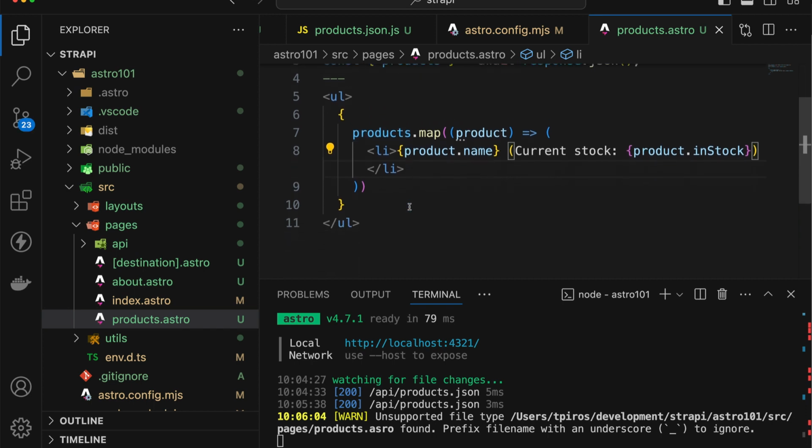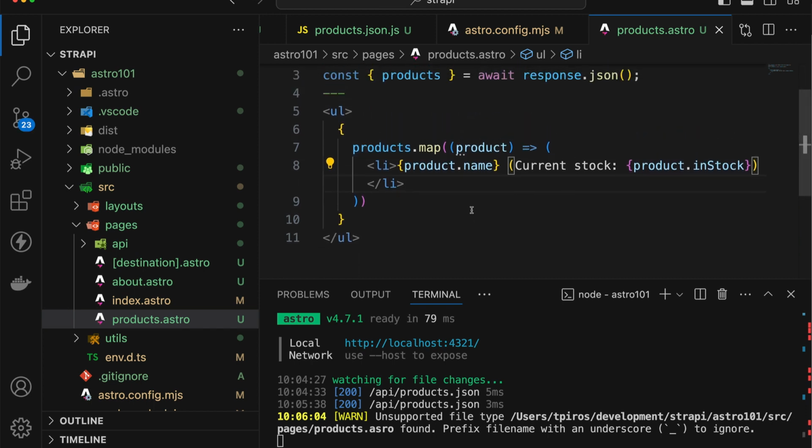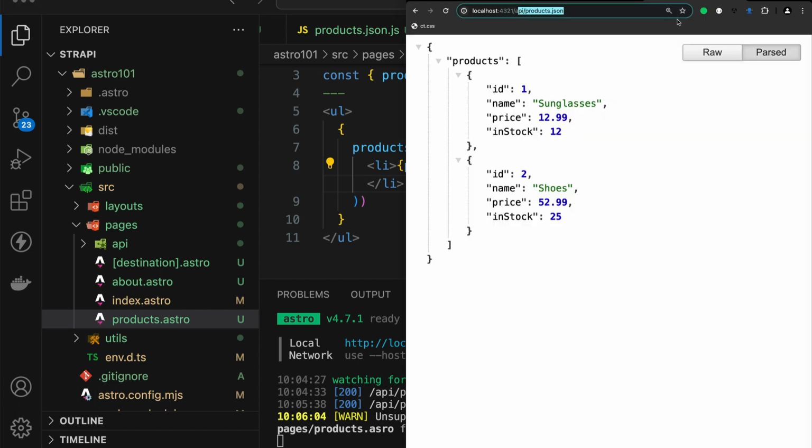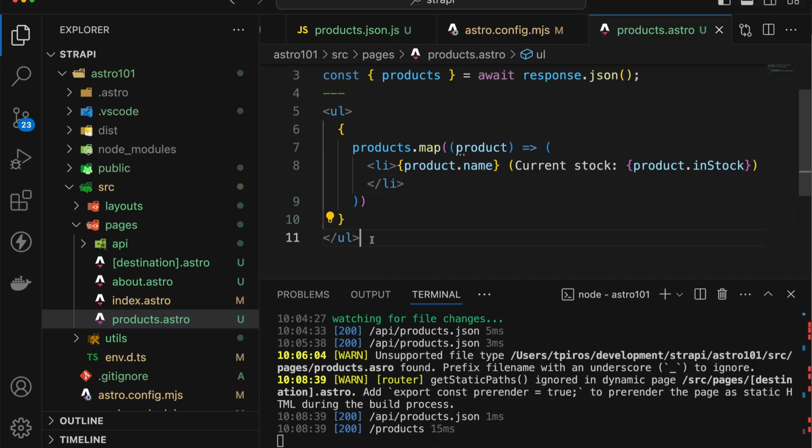All right, so this is a new page that we've added. So let's go ahead and visit /products in our application and great. We now have current stock of 12, current stock of 25. And remember, we are now using server-side rendering, which means that the stock values are updated real time. So let's actually check if this is in fact true.